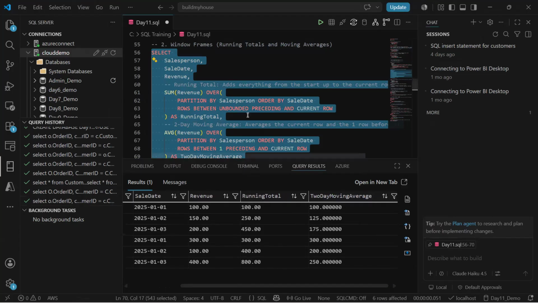Now for Bob, since we have done a partition for salesperson, right? For Bob, the first value is 300. The next value is 100, so 300 plus 100 is 400. And then again for Bob, another sale, 400. So it adds to 400, now 800.